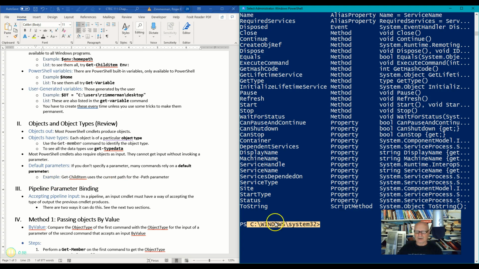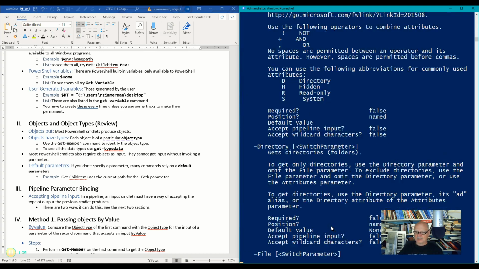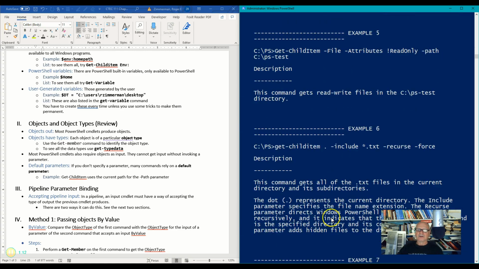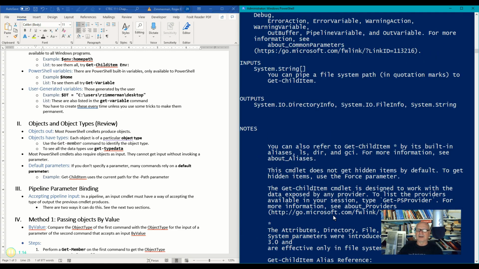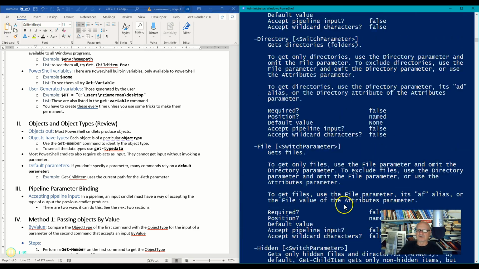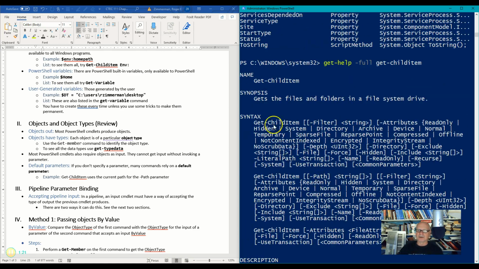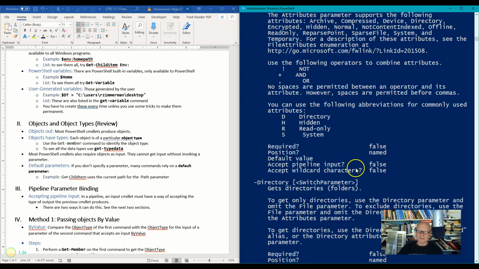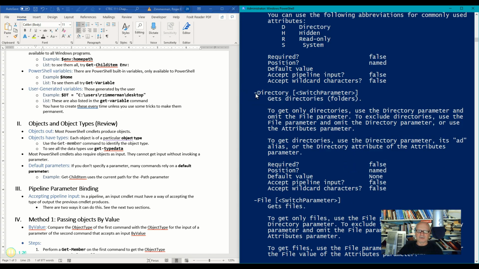Let's use Get-ChildItem as an example. So I'm going to do a Get-Help, and I'm going to do a Get-Help -Full for Get-ChildItem. And let's see what our output is. We're going to go up to the parameters here, and here are all the parameters. Remember, of course, we can see them up here in the syntax, but then when we do a full, we can see them down here. And parameters you can always recognize by that dash.